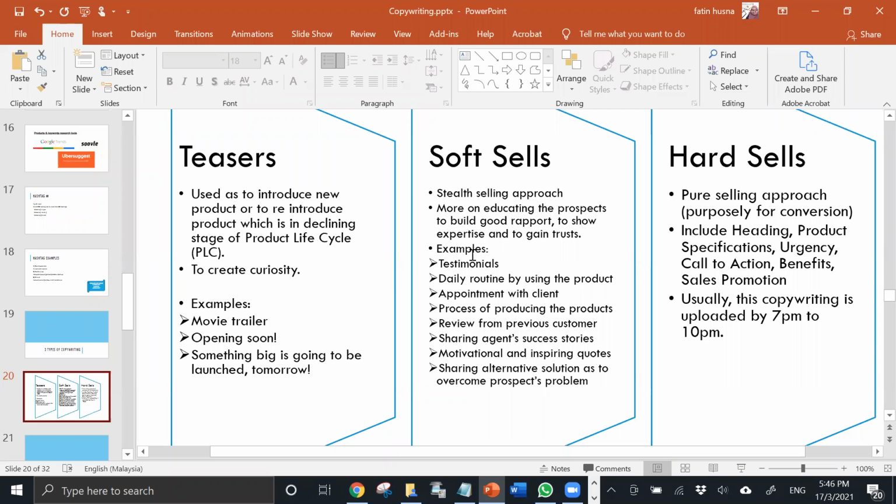Next is soft sell. This is important to attract strangers. I know you get a lot of your followers from your friends, but you need strangers to come in as well. For example, a testimonial is a soft sell. A routine or recipe using the product is a soft sell. An appointment with a client is too, especially if you are selling insurance or something like that.